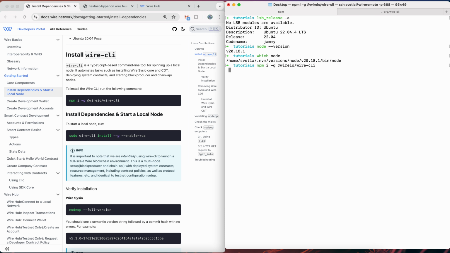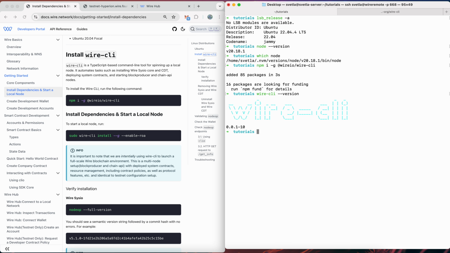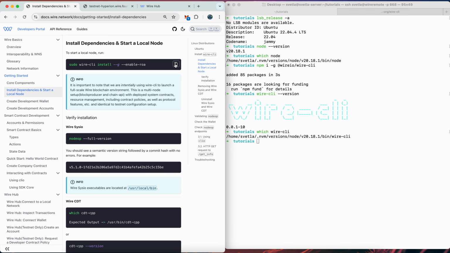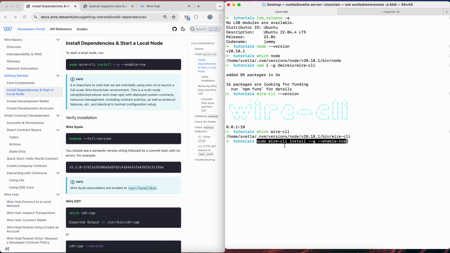Let's go ahead and install it. Okay. Next, let's verify the installation and check the version. That's great. Check the path of the executable. Awesome. Let's grab the installation command and run it.